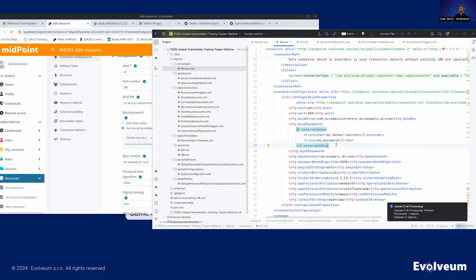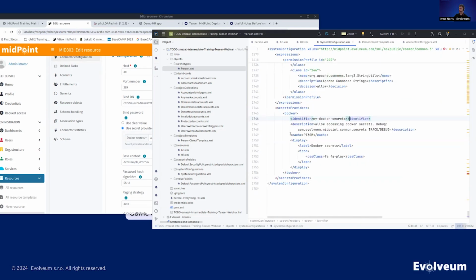That Docker secret has caching. So in case you would change the value of the secret and you are using caching in system configuration, then of course the cache will be emptied and the new password would be fetched. But I will not show that in this case. So this is how you can clean the content of the files with the metadata, connector references, the password reference, and association. If I remember, that's the majority of things we are doing.